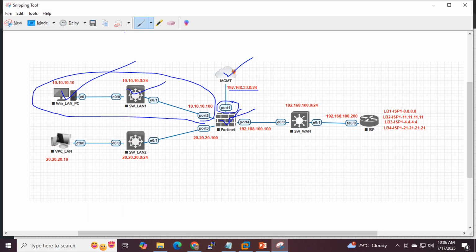So for LAN 1, we took the IP subnet 10.10.10.0/24, and as per the topology we designed, we are going to assign the IP 10.10.10.10/24 on our WinLAN PC. Okay, and this is going to be our LAN 1.